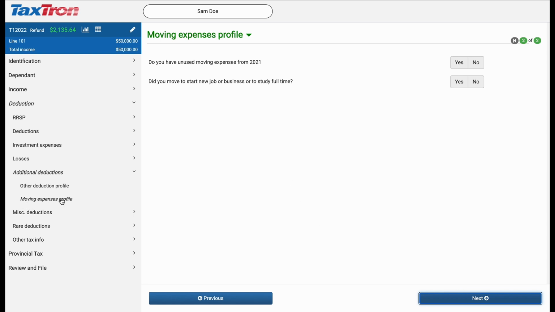A new heading will then appear under the Other Deduction Profile that says, Moving Expense Profile. You will be prompted to answer two questions. Do you have unused moving expenses from 2021? And, did you move to start a new job or business or to study full-time?